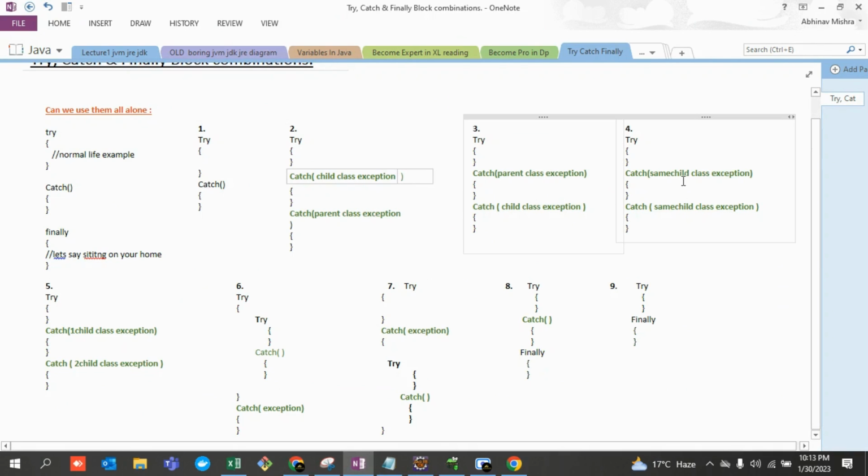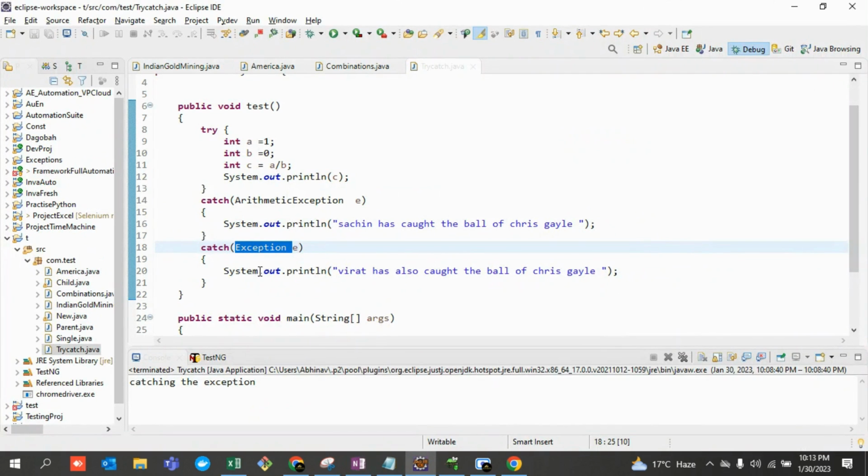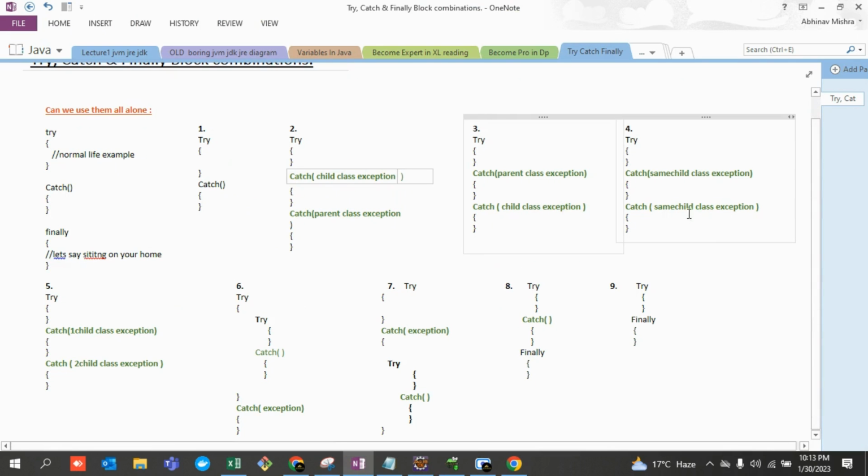And can we have the same child class exception in this catch block? Let's try to understand. So these are child classes of the parent class exception. Can we do that? Can it happen? No, it will not happen. So this is not allowed in Java, right? So this is not allowed.